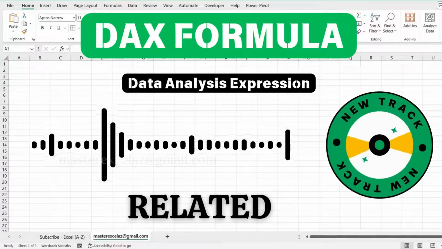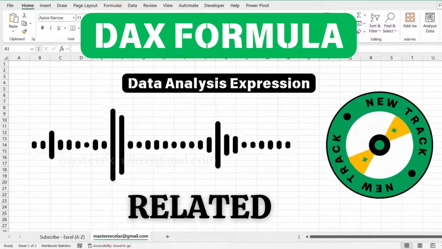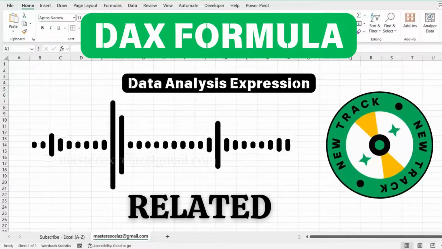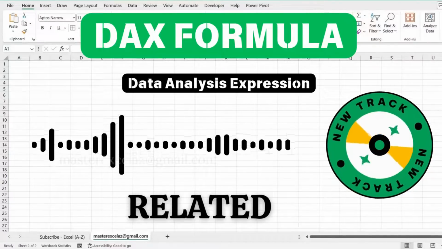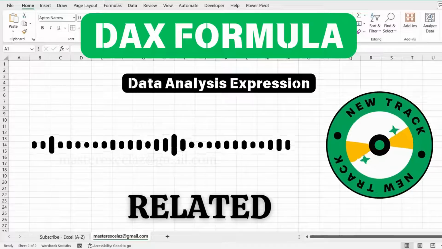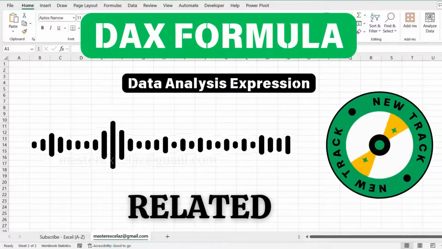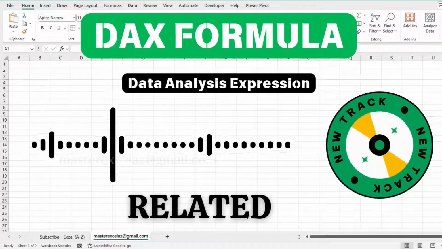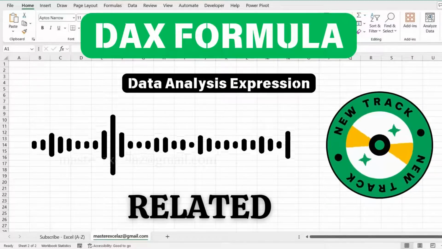So think of relationships in Excel like invisible threads connecting your tables. Let's say, going back to your example, you have a table for all your sales orders and another for product details. You'd create a relationship between them based on a shared column, like a product ID. That tells Excel how the tables are linked, where they connect.